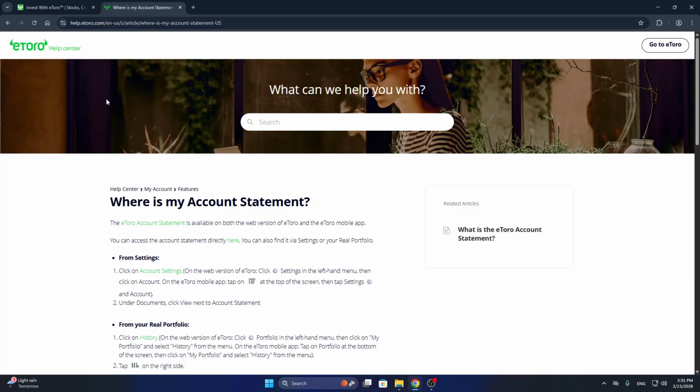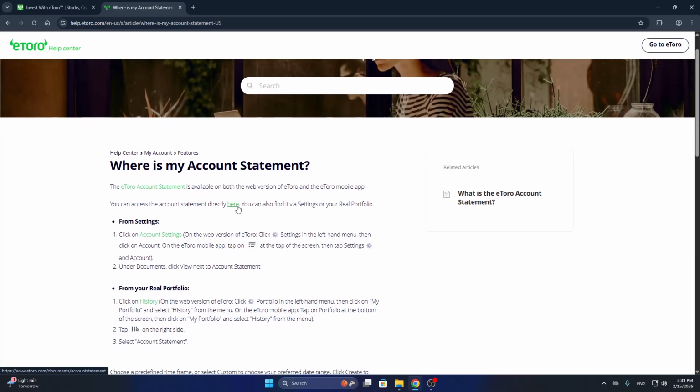So here we have an article on the official eToro Help Center on where the account statement is located. Basically it's available on both the web version and the mobile app. So you can access it directly using the link right here, or you can find it via settings on your real portfolio. So to go into your settings, click on your account settings. This is going to be in the left hand menu.